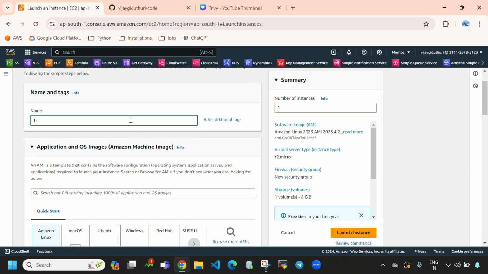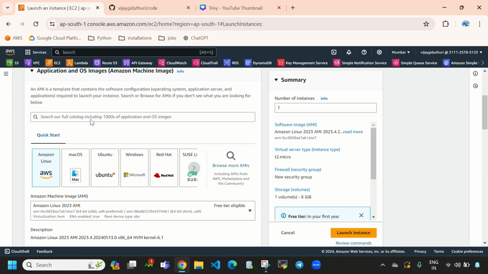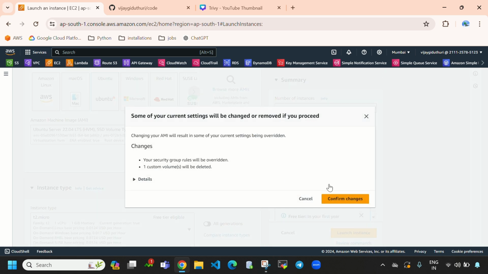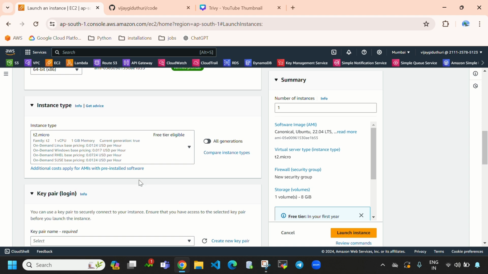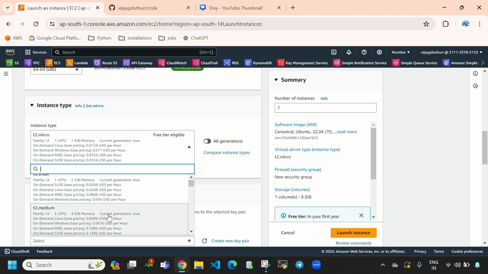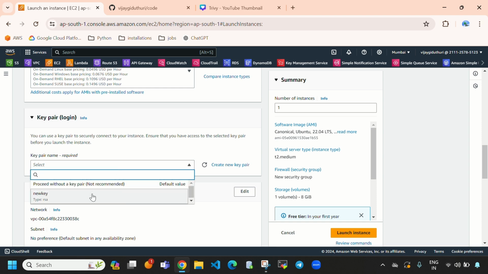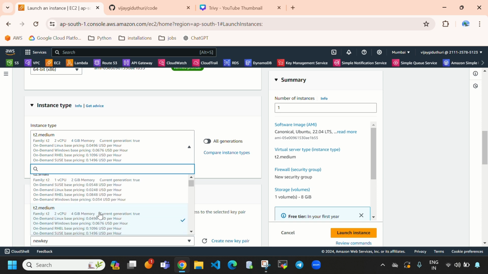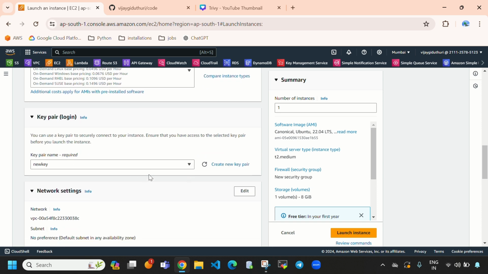Here, for the name, I'm giving Trivy. For the OS, I'm going to select Ubuntu, and for the instance type I'm going to select T2 medium, and I'm going to select a key pair. Here you can see, guys, T2 micro is also enough, but I'm going with the T2 medium. So we need to select the key pair.